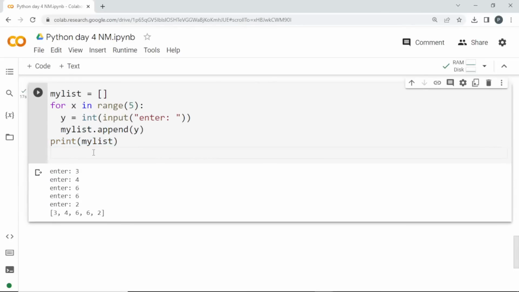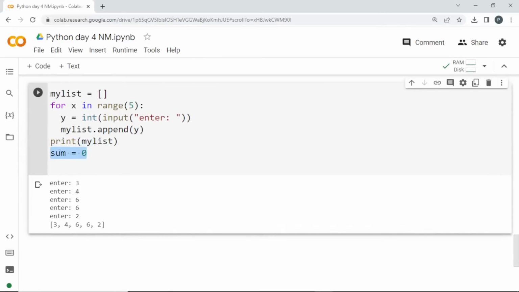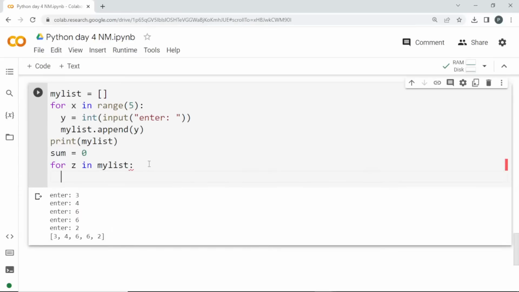Now what I need to do is, once I got this list, I have to sum it all. So I have to add all of this. I'm going to use another for loop. I'll create sum equal to 0. At first let the sum be 0, this will be the total output. I'll create a for loop, for z in my list. In this list it is going to run one by one, and every time the loop runs, I'm going to add this.